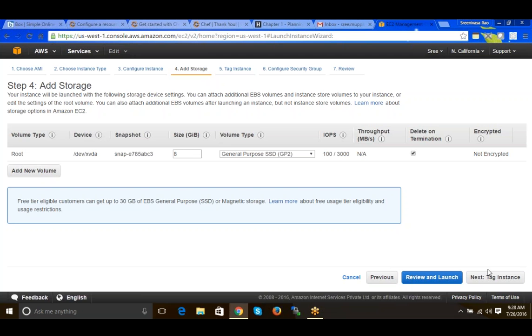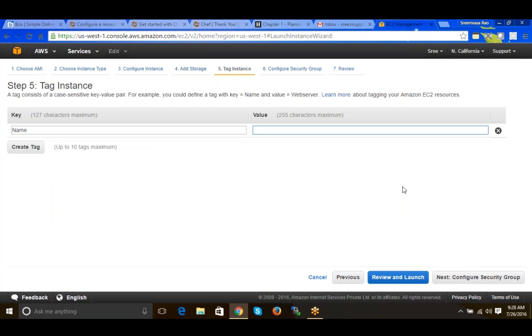Okay, and next, tag instance. A tag is a kind of grouping, like a training or a web server. It means grouping of your instances. Like I have 10 servers, and in those 10 servers I have installed MySQL server on two instances. So I can group those two instances with this tag.